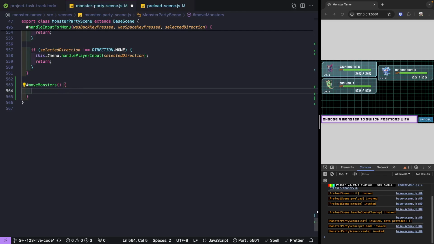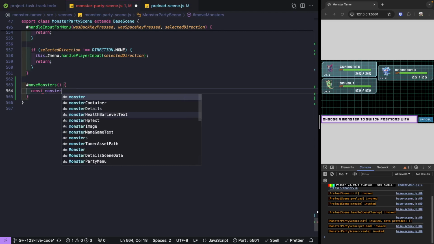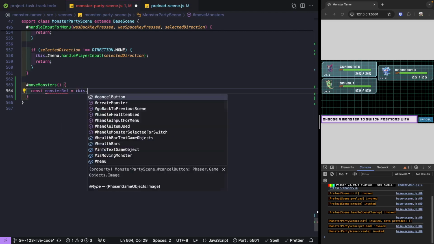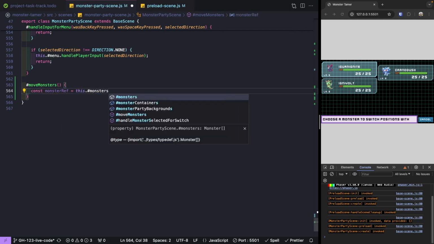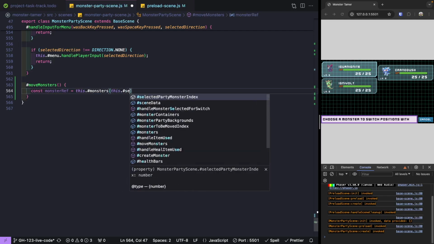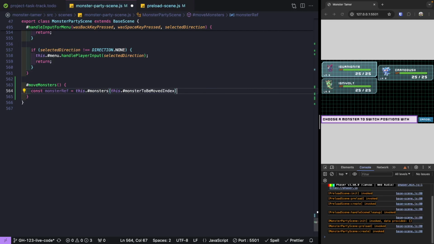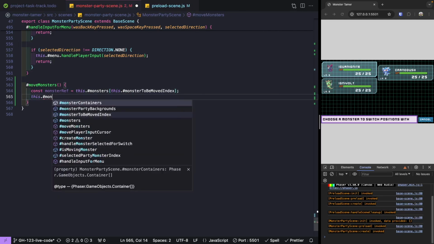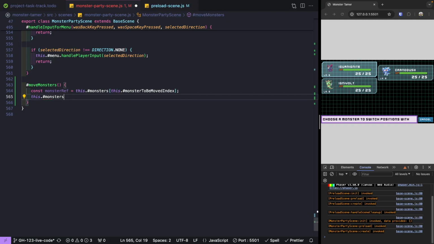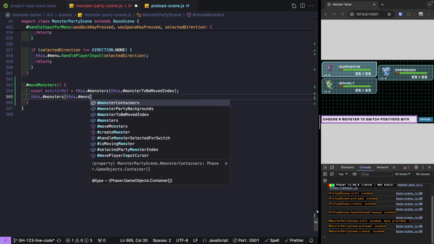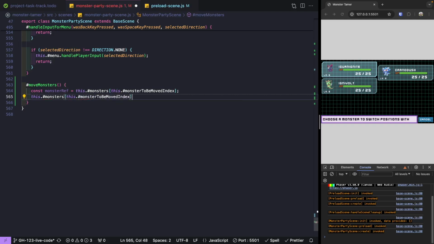And so go ahead and do that. Let's make a new variable. We'll do const monsterReference, and we're going to set that equal to our monsters. And then we're going to use our monster to be moved index to grab that reference. And then we're just going to do our monsters array again. And now we're going to use our monsters to be moved index to grab a reference to that monster object.